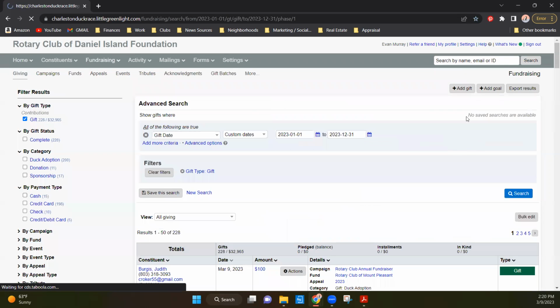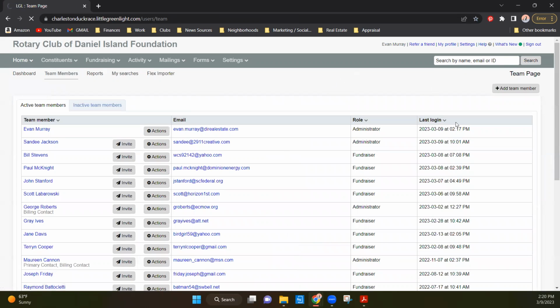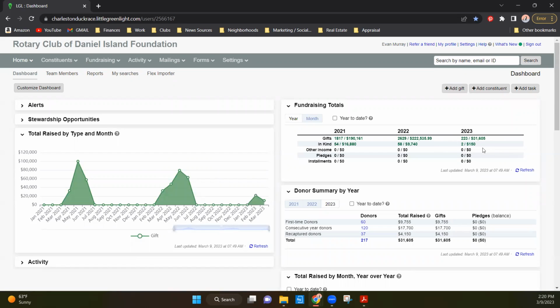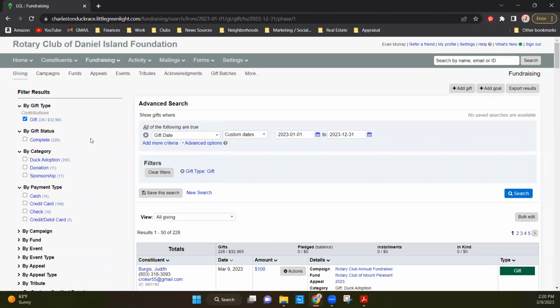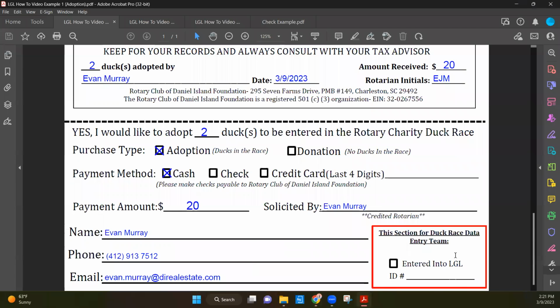So if you click on the little numbers at the top here, oh, sorry about that. We'll come back here. So I just want to highlight it here. At the top right in the 2023 appeal, in the gifts portion, you can select that and it'll take you into all the transactions that have happened thus far this year. We want to make sure that we're selecting something that we want to edit into the form. As you can see in the bottom right-hand corner of the form, there's a selection that says entered into little green light and ID number.